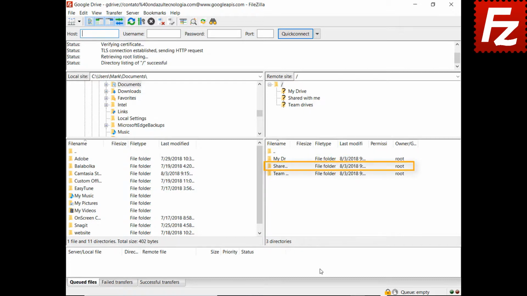Also, files and directories others shared with you under the Shared With Me folder. And finally, under Team Drives folder, you see the G Suite team drives your Google account belongs to. If you have the administrative rights, you will be able to add or remove team drives by creating or deleting directories under Team Drives folder. In this video, you learned how to connect to Google Drive with FileZilla Pro.